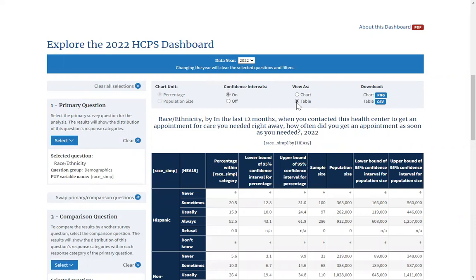Estimates with a wide confidence interval have more uncertainty than estimates with a narrow confidence interval. Roughly speaking, the 95% confidence interval is the range where you can expect to find the true value with about 95% confidence.